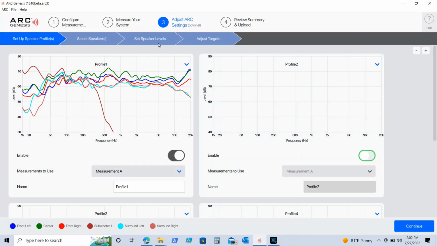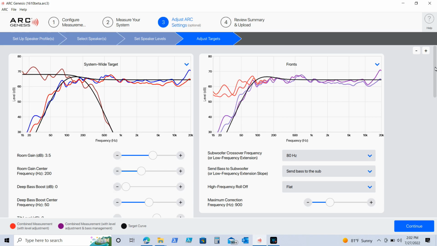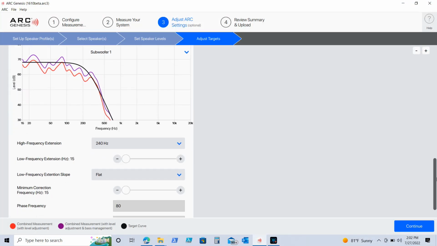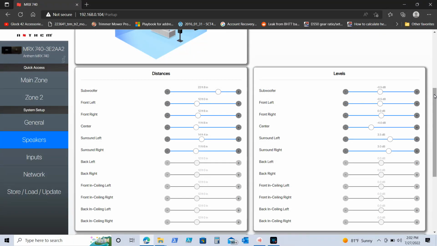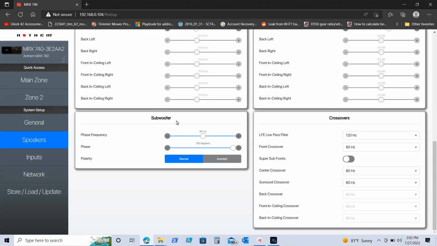Once that is done, save the file one more time, and what you will notice in the Adjust Targets tab at the bottom, you can look at your subwoofer settings. You'll notice that the phase frequency and phase value are now set in your solution, and that's what has been uploaded to the device. Then verifying that in the web UI and the speakers tab, you will see that my subwoofer has a phase frequency of 80 Hz and the phase set to 180 degrees as per the ARC solution.